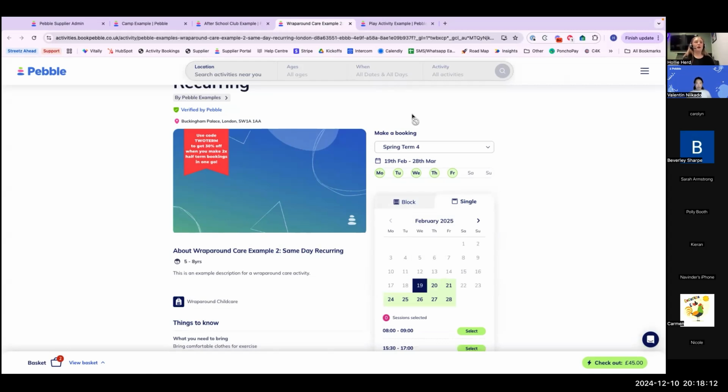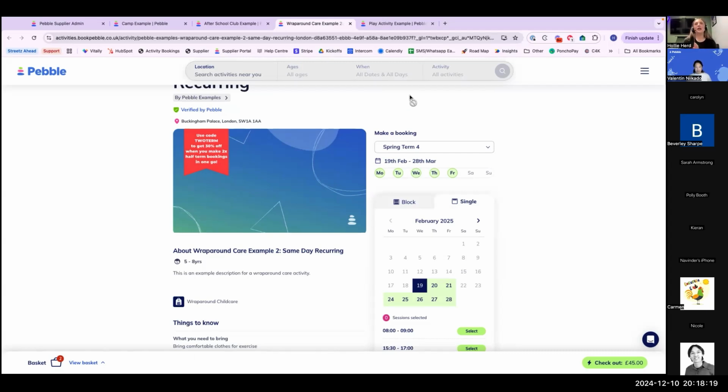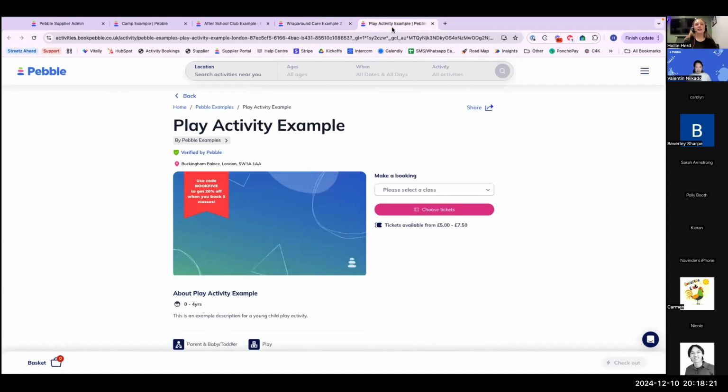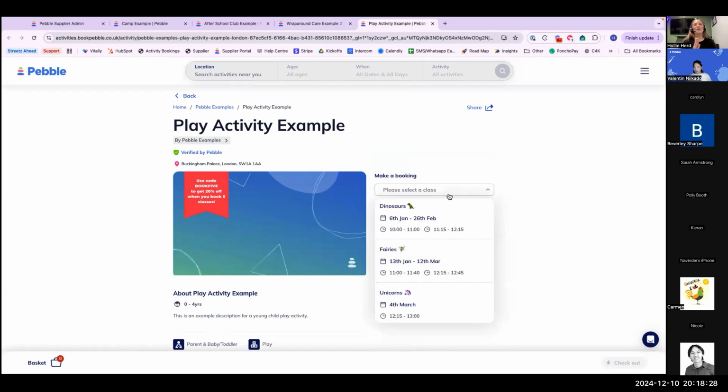The last and final way, where I've got some more examples of how we can differentiate the different schedules, is this play session activity set up for parent and baby toddler classes. What you could do here is have a dinosaur theme, a fairies theme, and a unicorns theme.